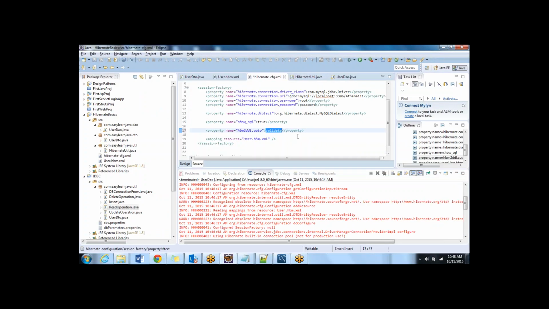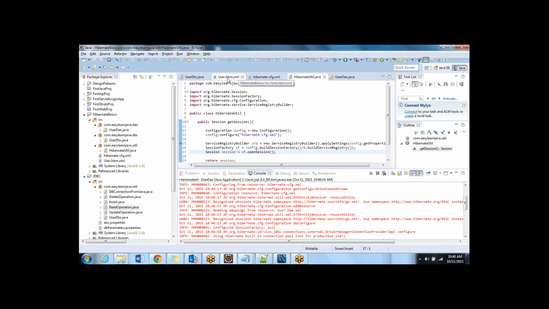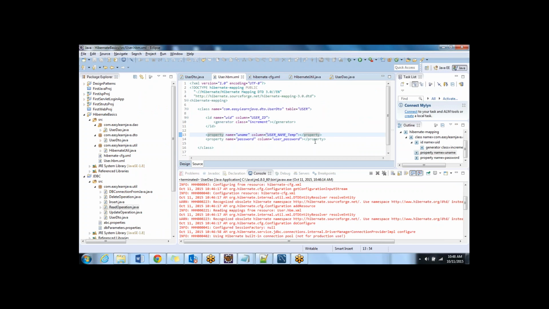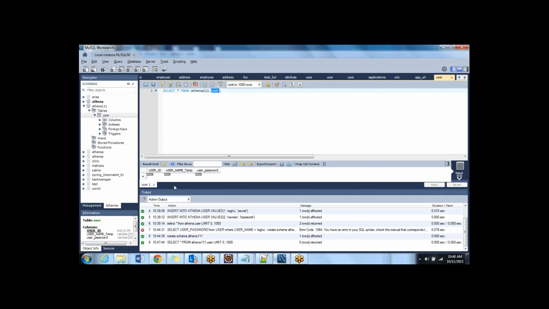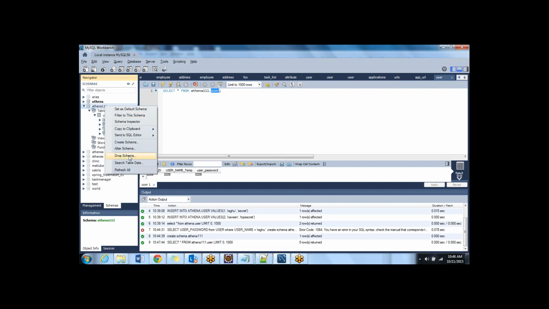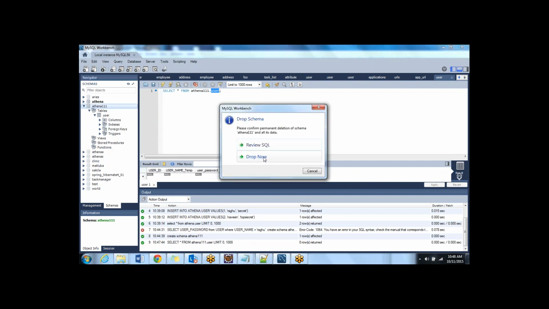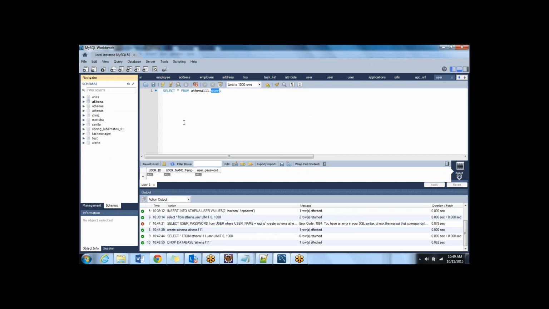Okay. I'm just reverting this back to validate, and also the schema from Athena 111 to Athena. I'm just going back to our basics, and then in the hibernate.hbm.xml, I'm removing that temp and saying user_name, and let me go back to the database and delete this Athena 111. This is just for your testing purpose. I said drop schema, drop now. It has dropped. So if I refresh, the schema Athena 111 is gone.